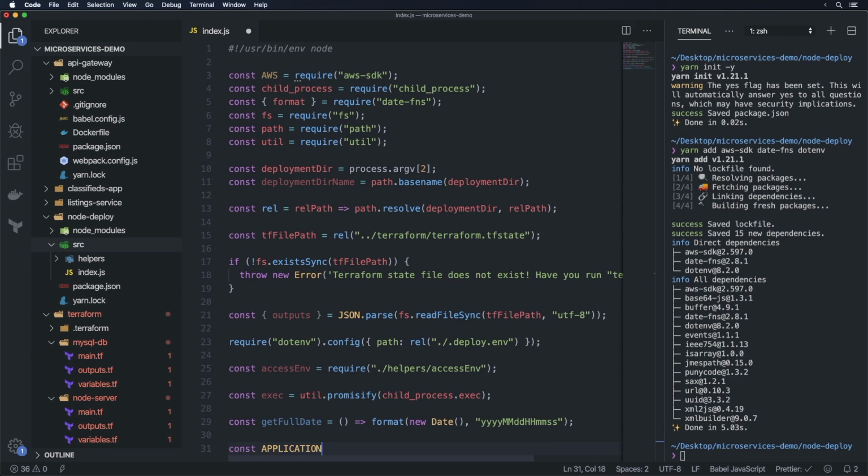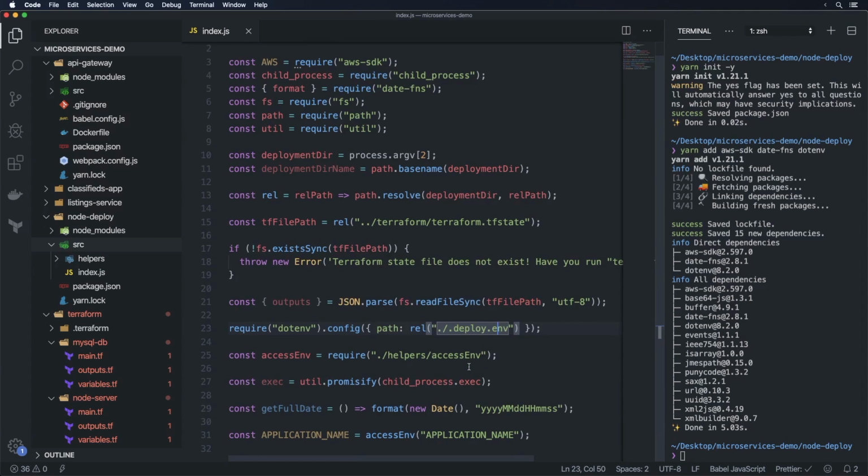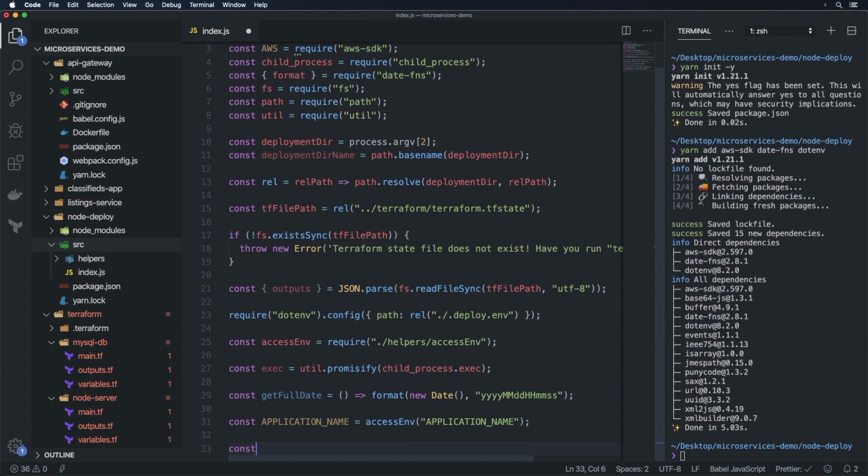We're going to get the application name from the environment here. This one comes from deploy.env, which we haven't written yet. I'll show you that later. I'm going to do a max buffer size, which we're going to use later. And we specifically write 1024 times 1024 because that represents one megabyte like that.